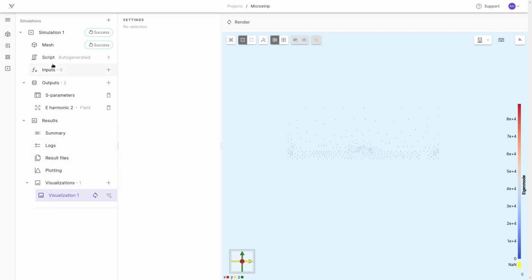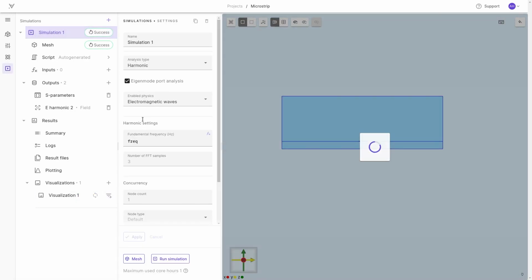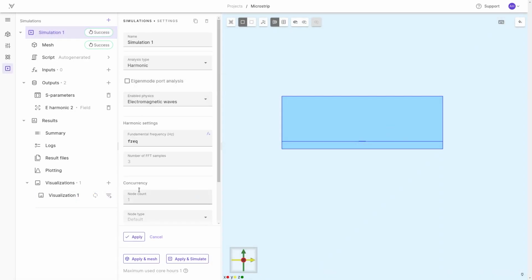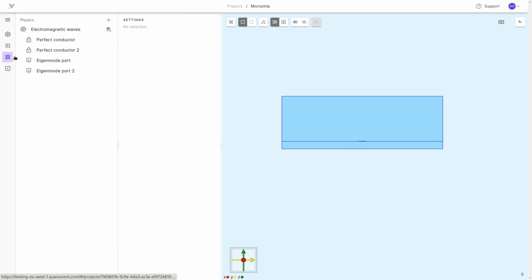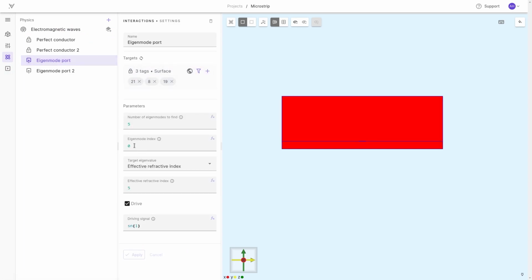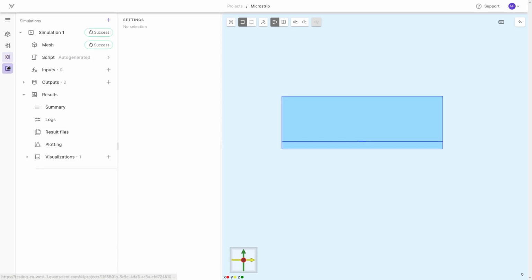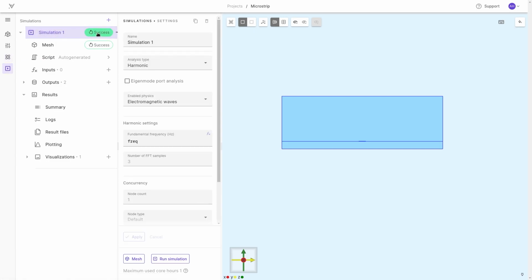remove these visualizations, come back to the simulation, untick this eigenmode port analysis box. Here at this stage for a generic port, we might want to go back here to say that we want to not use the first, but the second or third mode. But here we're going to use the first one. There's only one, so we don't have to change this. So basically now we can just make the run.